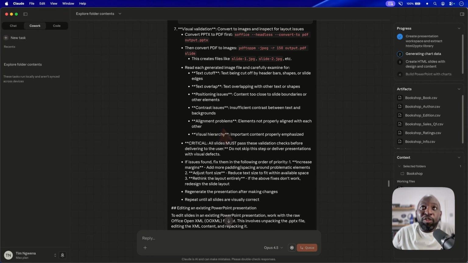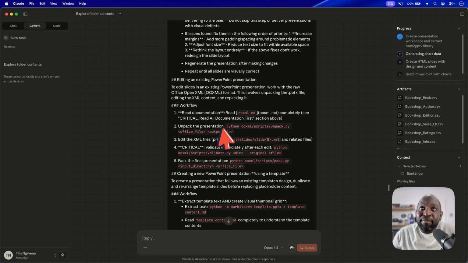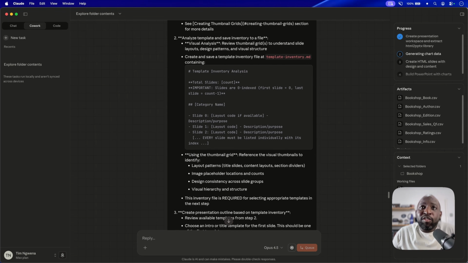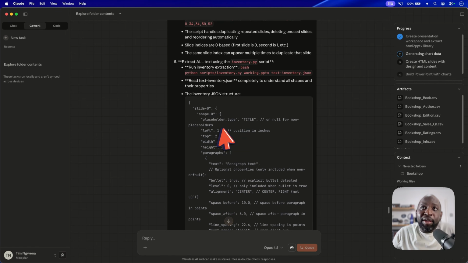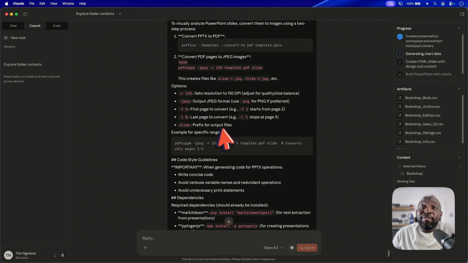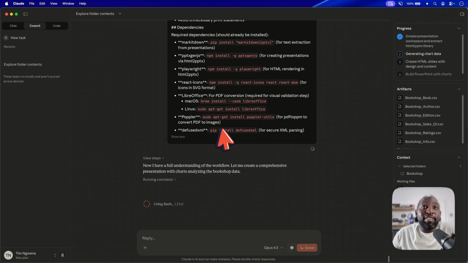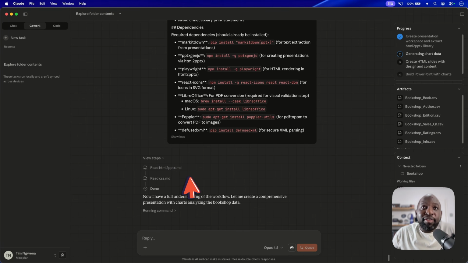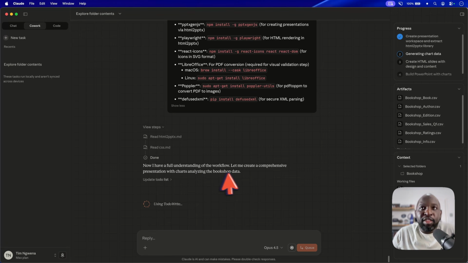It's visualized all the slides and it's gone through the steps. Wow. It's really gone ham on this. It did that very fast. There's going to be mistakes in that. View steps. Okay. It's read HTML markdown, which is this thing. It's read the CSS markdown. Now I have a full understanding of the workflow.